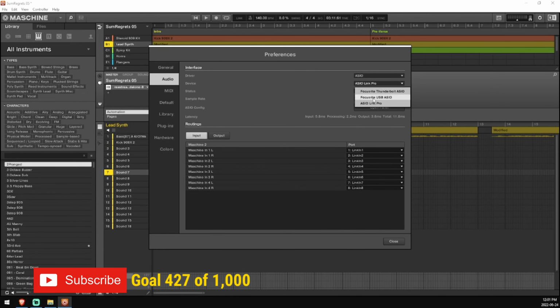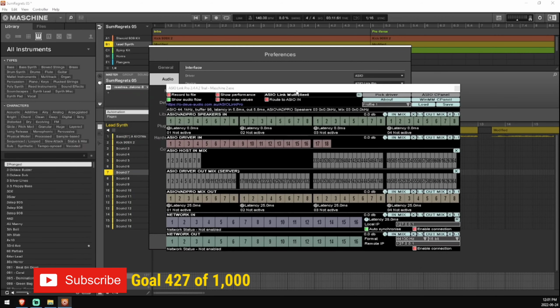This would be the driver for my Focusrite, but I don't want this going to the Focusrite because, again, it won't necessarily be able to pick it up. I want it to go to ASIO Link Pro. ASIO Link Pro is this kind of busing and routing software that's going to get it from this level down to this level, like we discussed.